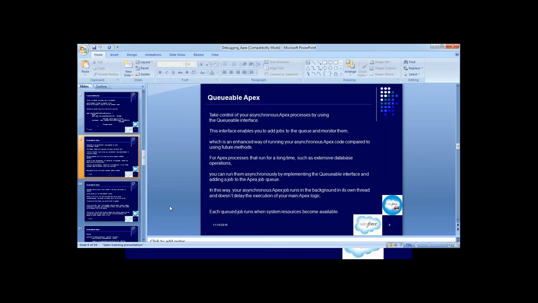Correct? Got it. So it's like a car is an advanced version of a bicycle, but the bicycle also has some significance here. So that's how it is. In some places, when you just want the code to be in a method, you still have to use the future method. Queueable Apex is where you're converting the entire class into a queueable class. Okay. Got it.